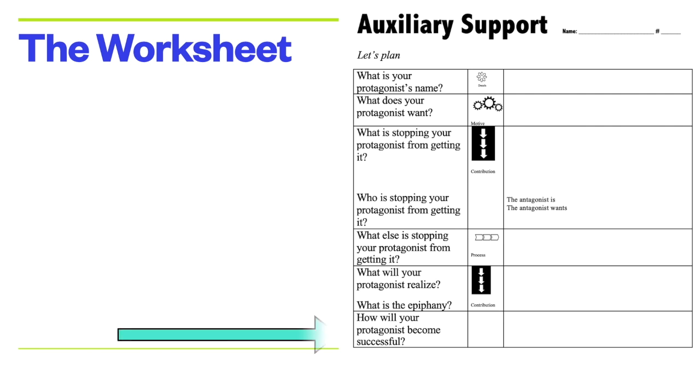And then we're going to look at this last box. How will your protagonist become successful? And you notice I skipped the box that says, what is the epiphany? Because you need to realize as an author, what is the end result? How do we get to the end? How will the problem be solved? How will your protagonist get what they want? Once you realize that, now you can go backwards and then give the character the epiphany. Okay, so that's going to be a later lesson. So right now, I just want you to think, how will your protagonist become successful?